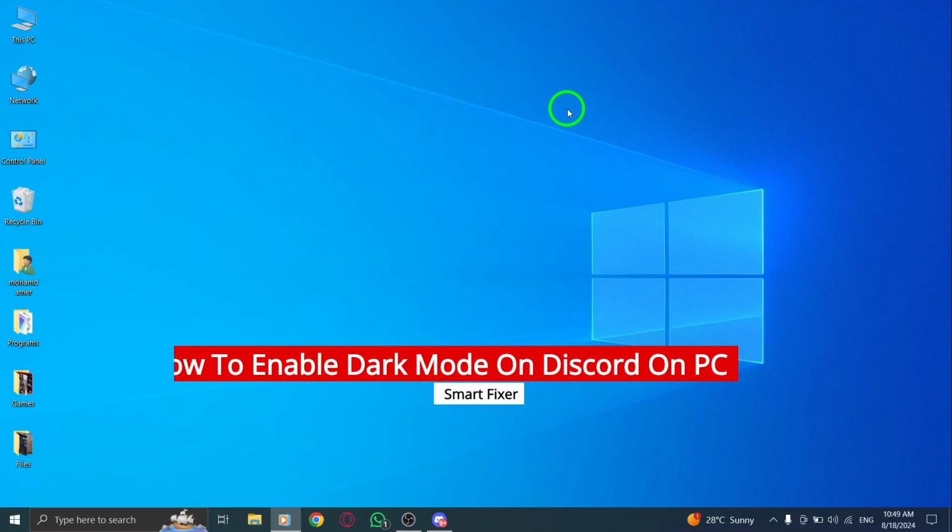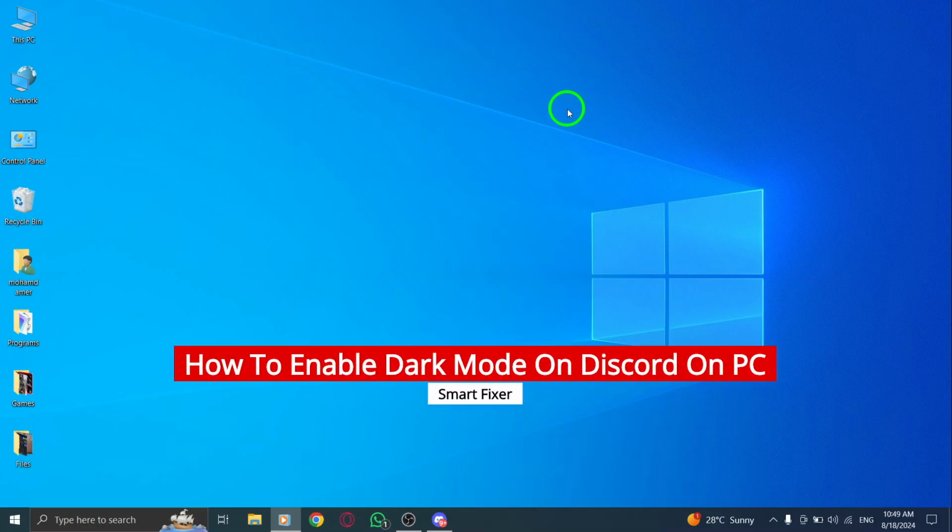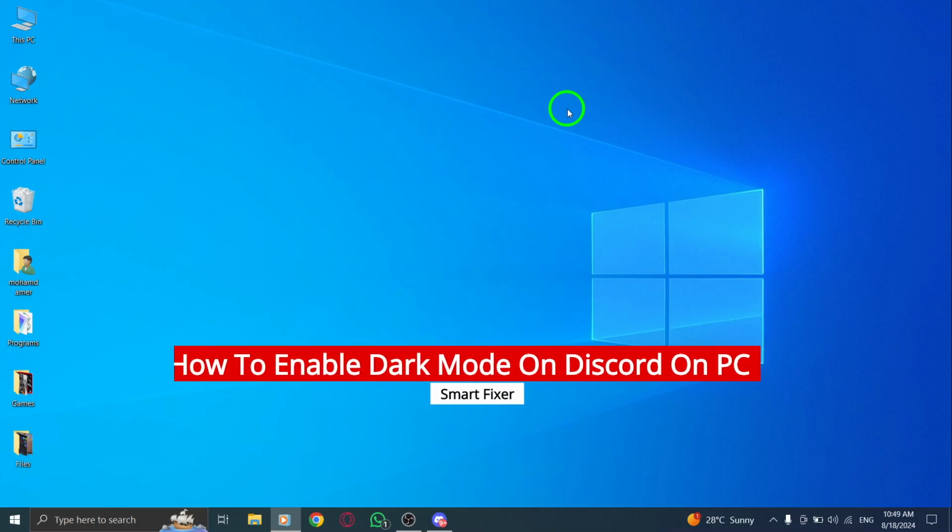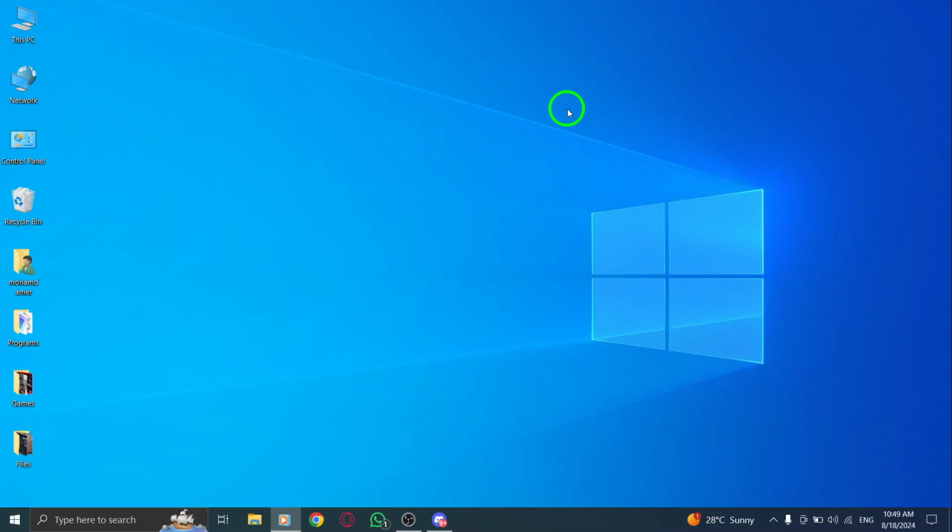Today, we're diving into a simple yet exciting update on how to enable dark mode on Discord for your PC. If you're tired of those bright screens during late-night gaming sessions or chats, this is for you.